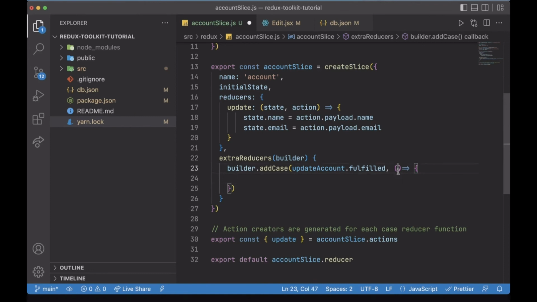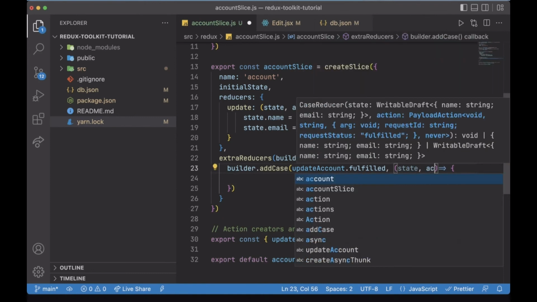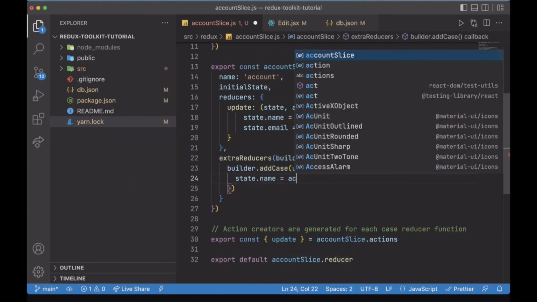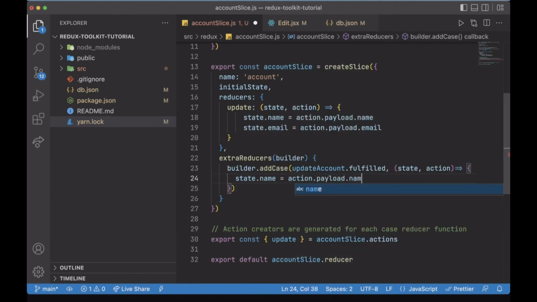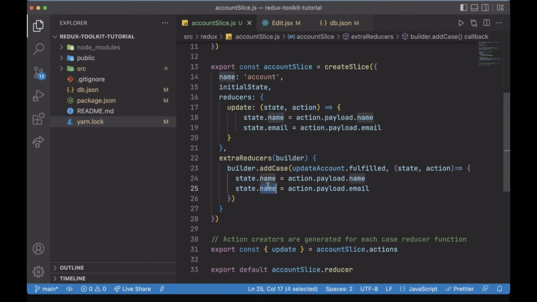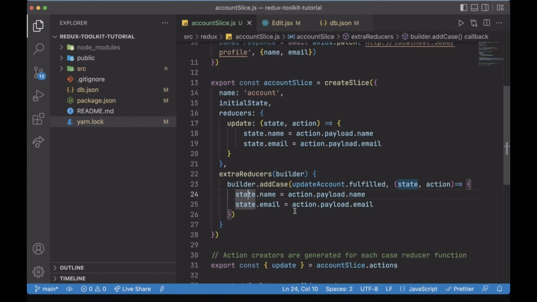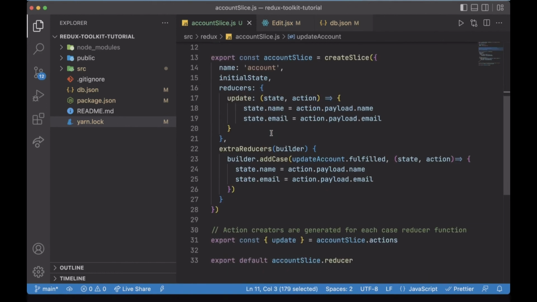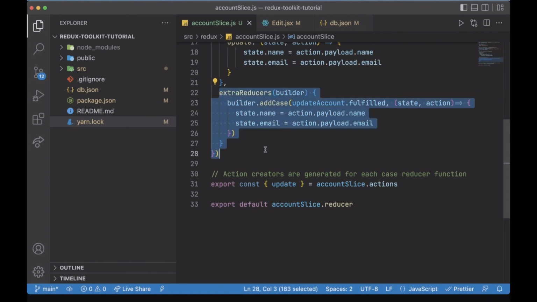Basically, I want to pass the current state and the action, to use the payload of the action. The callback function we're passing here is simply the same as the reducer action we created. We're passing state and action, and we're going to manipulate something inside the state. In our example, we want state.name equals action.payload.name, and it's going to be the same thing for email. Okay, now we have our code ready, and we can test it out, but before that, a quick recap. We created the asynchronous thunk, which is basically just an asynchronous action we can dispatch, and we created some extra reducers to execute code when a status is given, like fulfilled, for example.